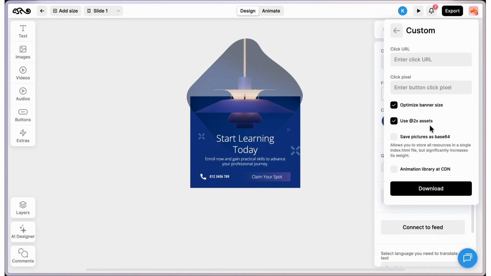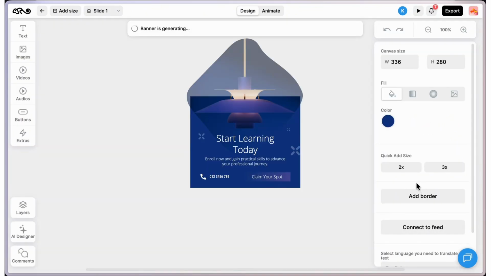The custom export includes optimization controls. Reduce the package size, or use 2 times assets so the banner stays sharp on Retina displays. You can also embed images as base64, load the animation library from a CDN, and configure the click URL or tracking pixel. Download the package, then check one important detail: the banner's animation duration.